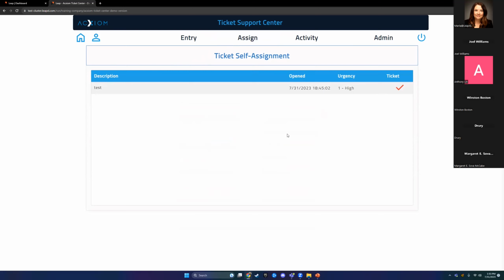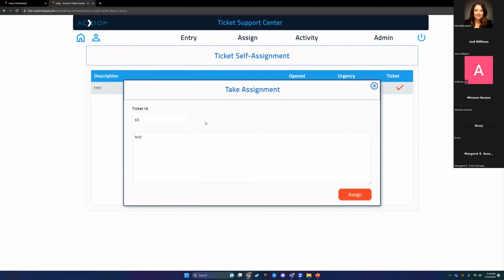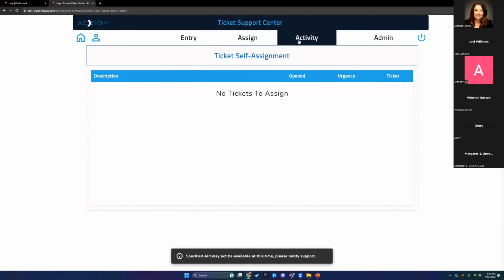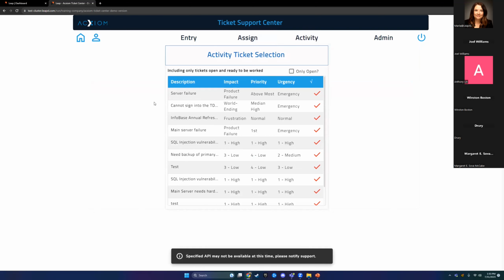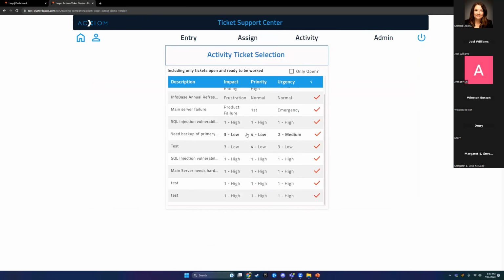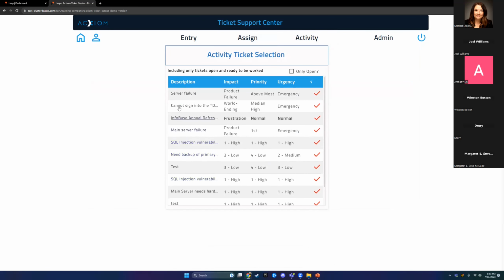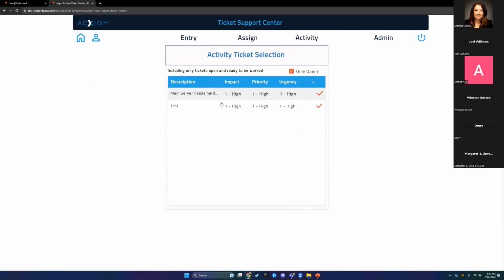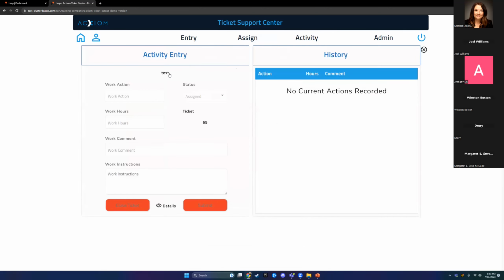And this screen will show all of the tickets that are in the user's assignment group that haven't yet been assigned to a user. So you can click on one here, you get the ticket ID and the full description shown right here. And assign it to yourself, and then move to activity. You see a table that shows all tickets assigned to the user. You can filter this to only the open tickets. Click here to see the one that we just entered.